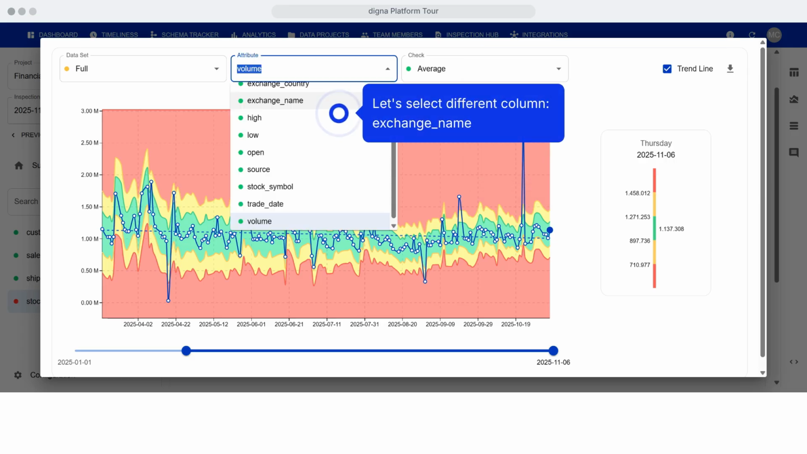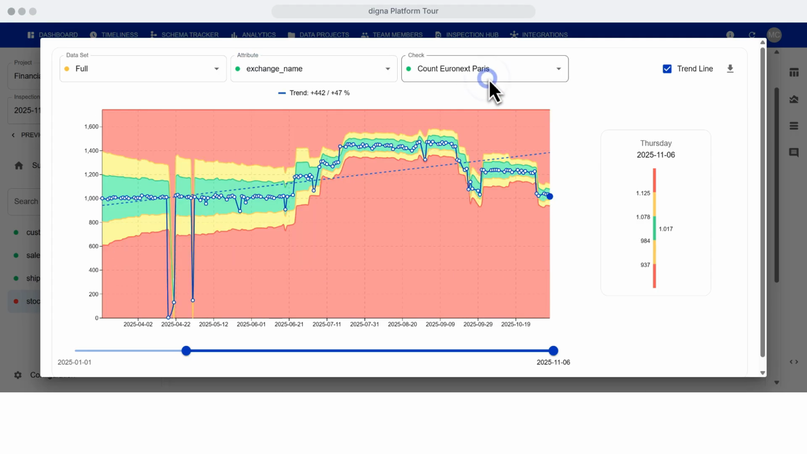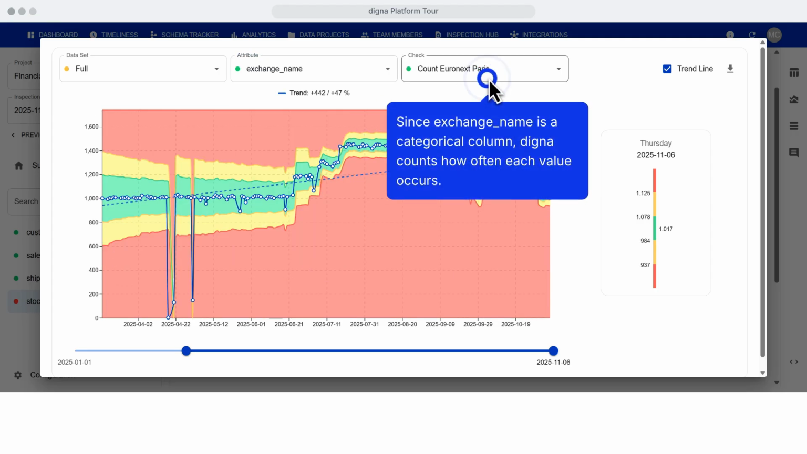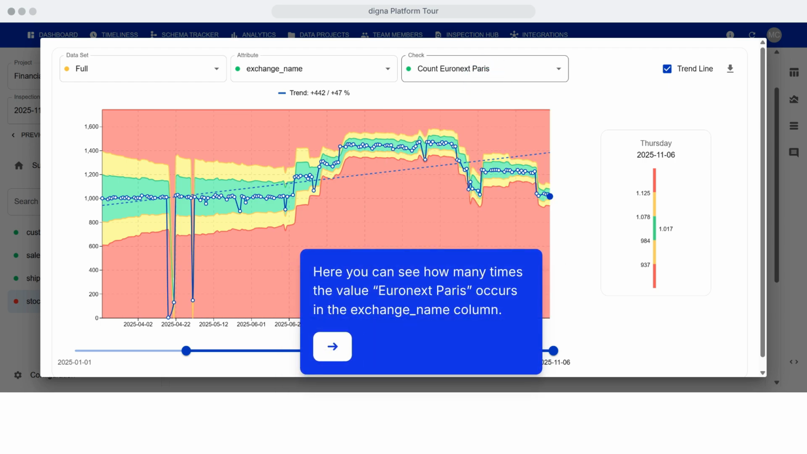Let's select a different column, exchange_name. Since exchange_name is a categorical column, Digna counts how often each value occurs. Here you can see how many times the value Euronext Paris occurs in the exchange_name column.